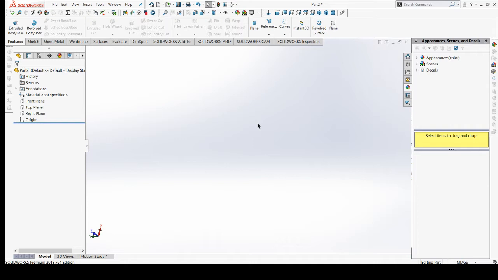The use of this feature is similar to SwiftBoss or Base, the only difference being that SwiftCut removes material and SwiftBoss adds solid material to the body of the design.